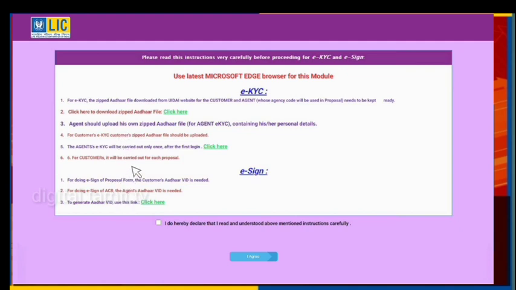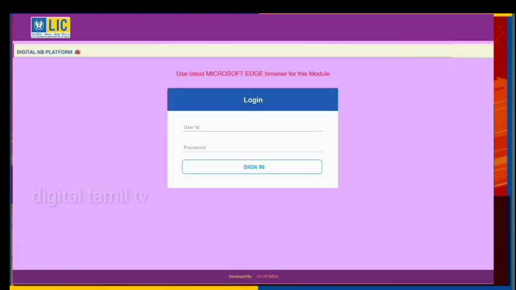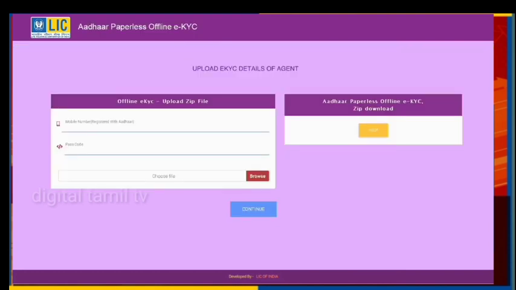First, generate the Aadhaar XML file for eKYC and then generate VID number for e-signature for both agent and the customer. After reading the instructions, click on the declaration and then click on I agree button and proceed to the next page. Here, key in your credentials, that is your user ID and password, and then click on Sign In button. Once your credentials are verified, you are taken to the next page.